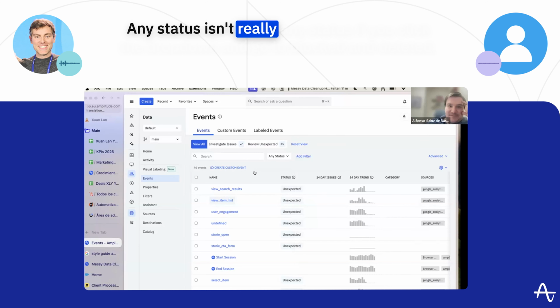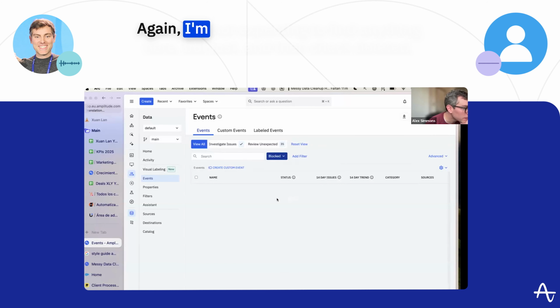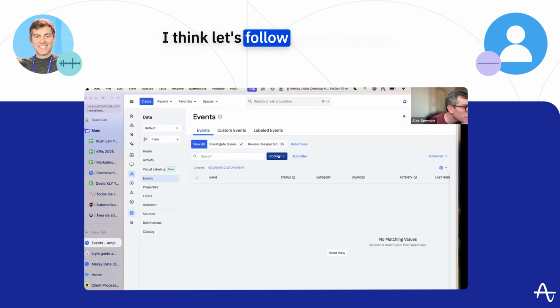Any status isn't really any status. If you click the drop down and go to blocked and deleted, again, I'm not expecting to find anything here, but then check deleted. No. I think let's follow up on this one.